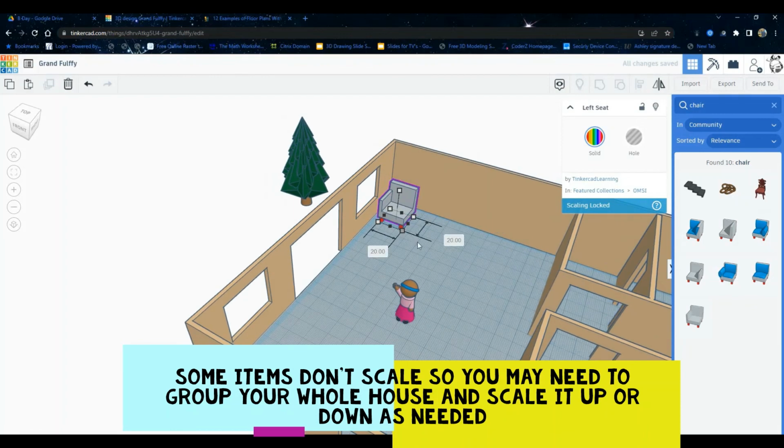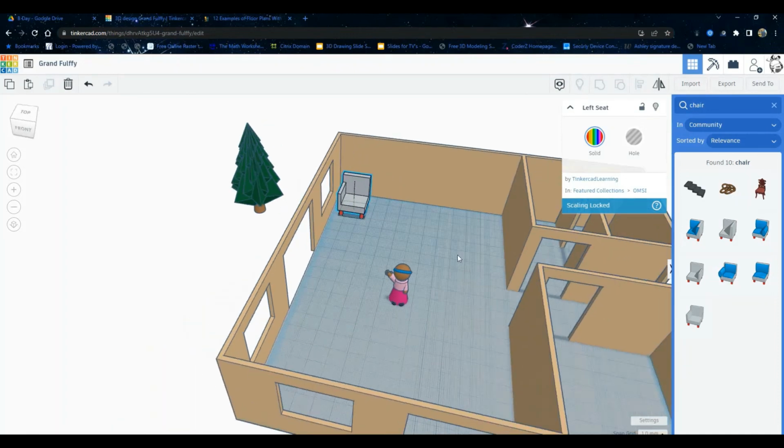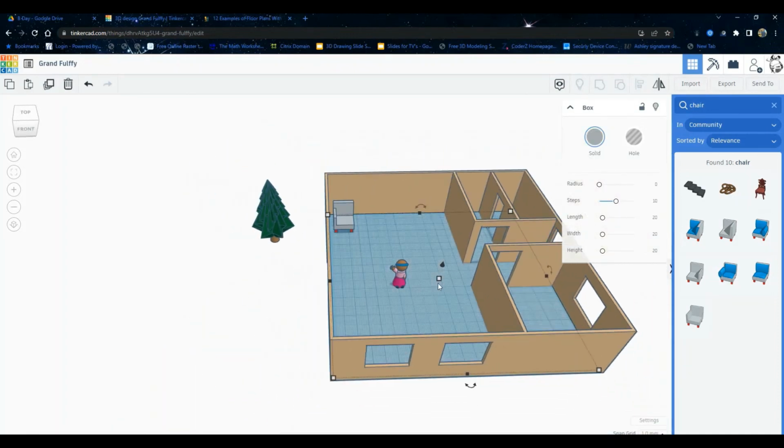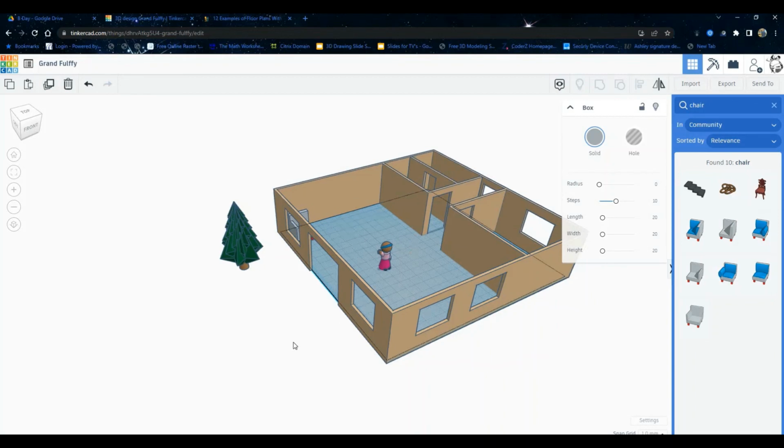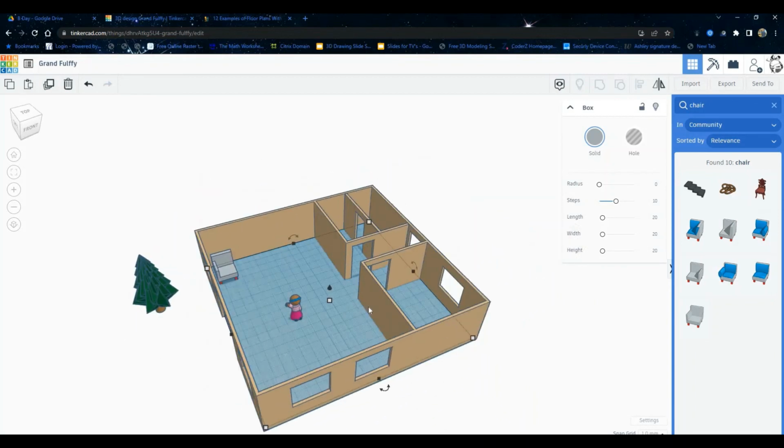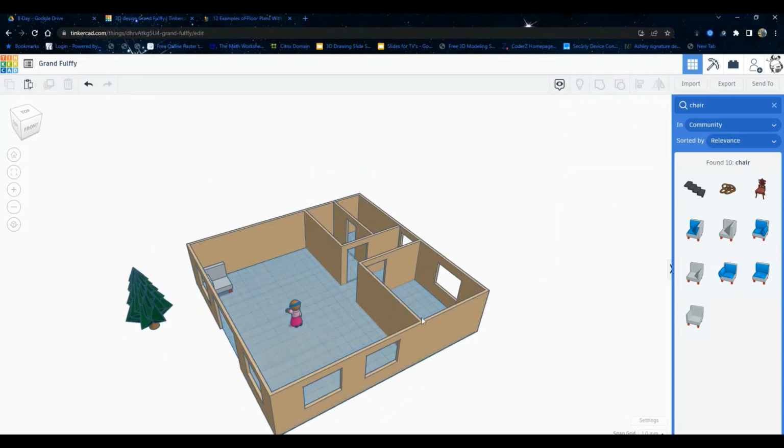So if you made a house that's not right for the furniture, you can either make the house smaller or bigger, or you might have to scale your furniture at this point. But yeah, that's how you make a basic floor plan quickly in TinkerCAD. If you're new to this, the next step would be learning how to type in your dimensions and making a house that's actually the size that it is.